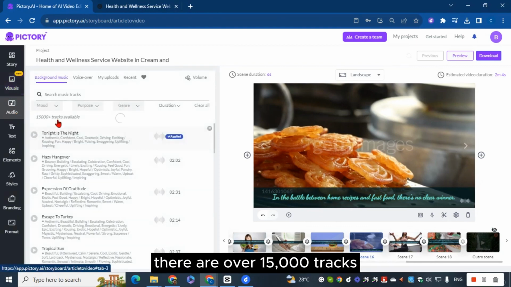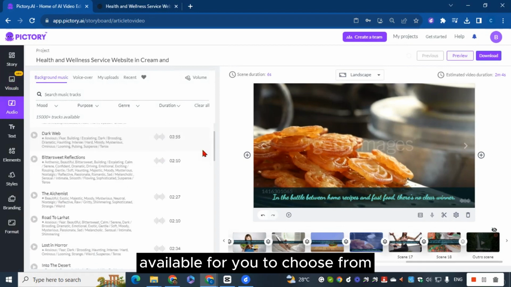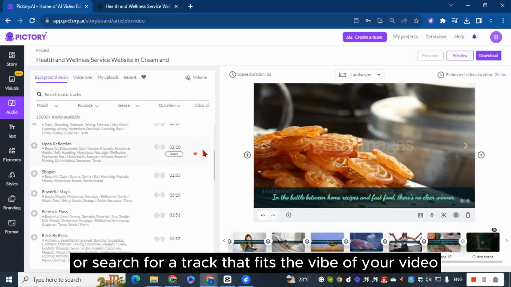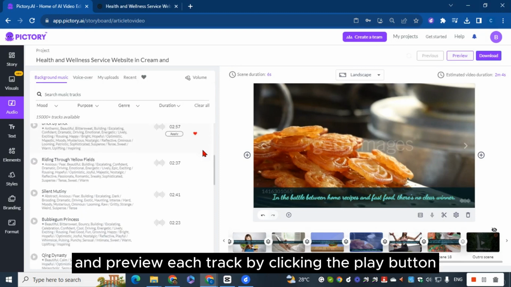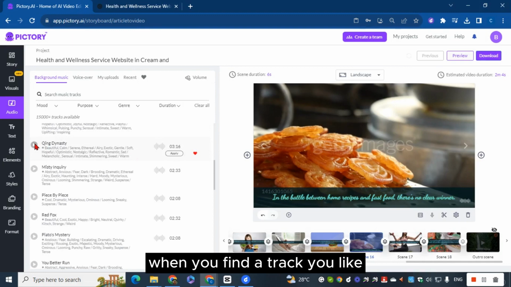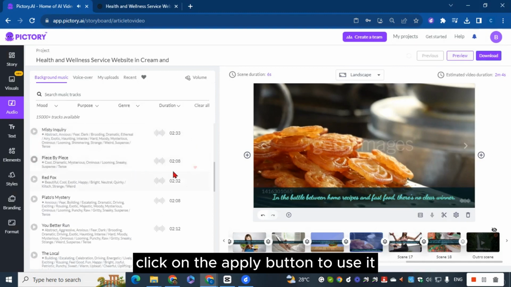There are over 15,000 tracks available for you to choose from. Select from the audio library or search for a track that fits the vibe of your video, and preview each track by clicking the play button. When you find a track you like, click on the Apply button to use it.